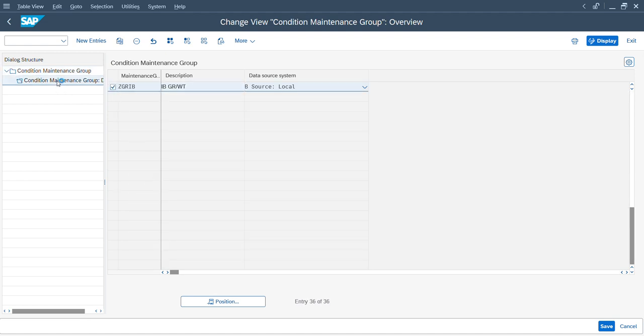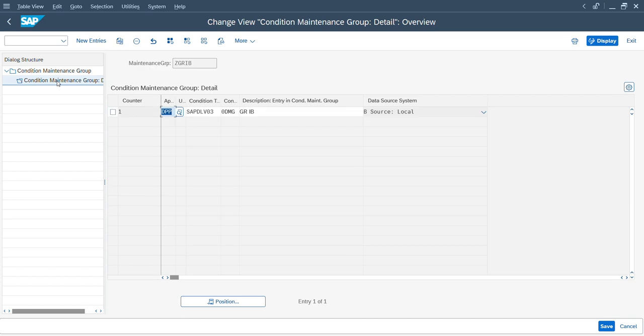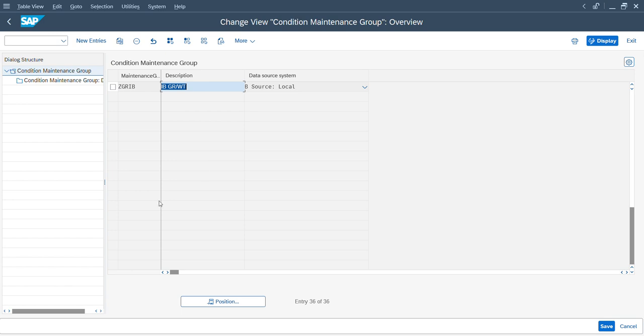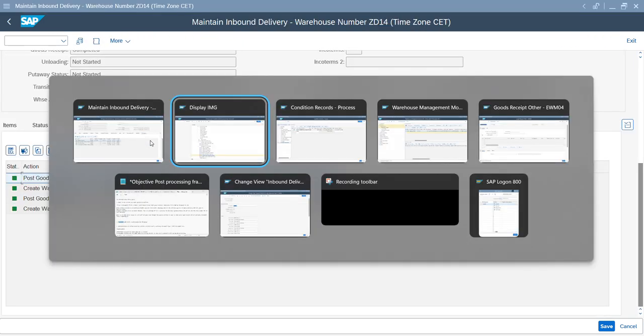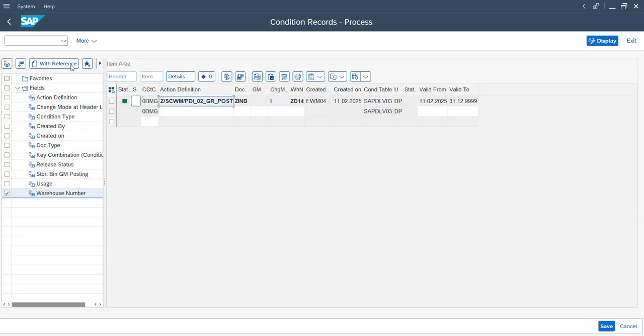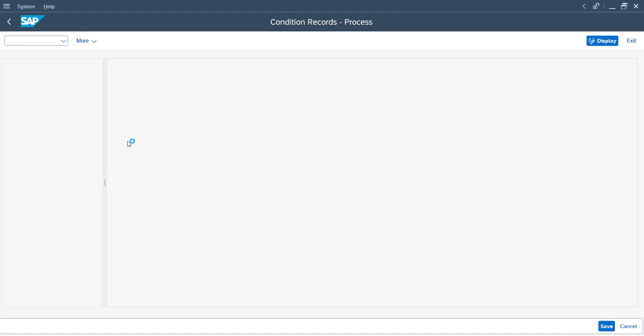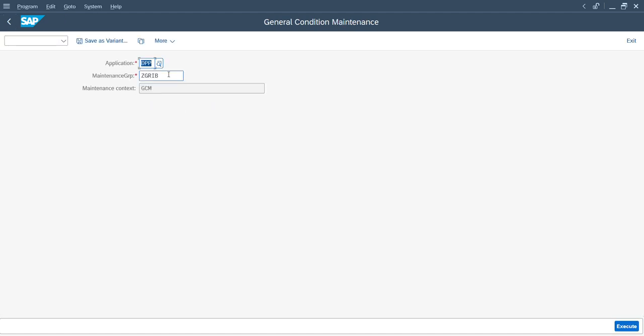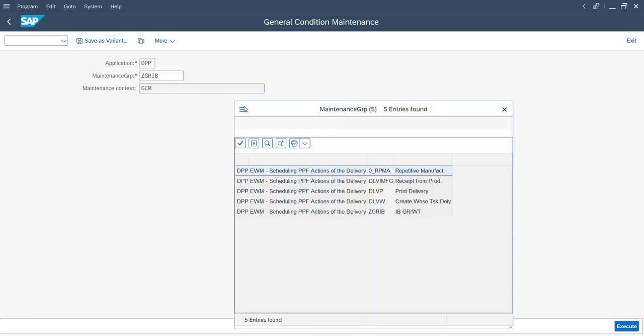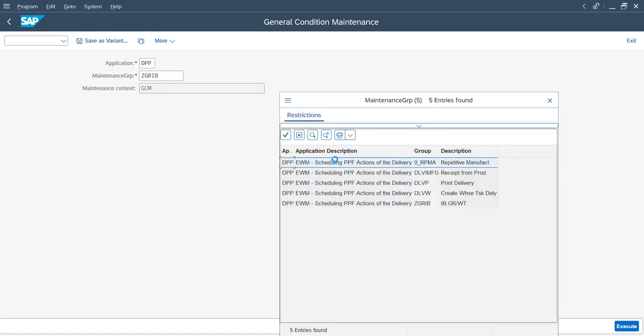So this is the maintenance group which we saw on screen in DLV PPFC. I mentioned the application area, the condition table, and the condition type. Once you perform this step, when you access transaction code DLV PPFC, your maintenance group will be visible, as you can see here.